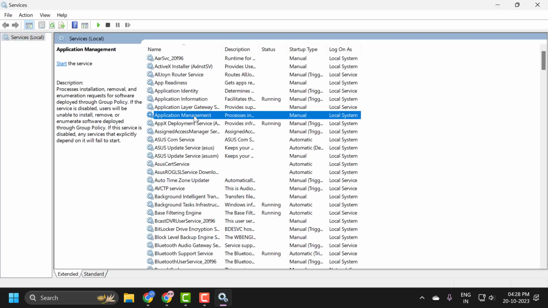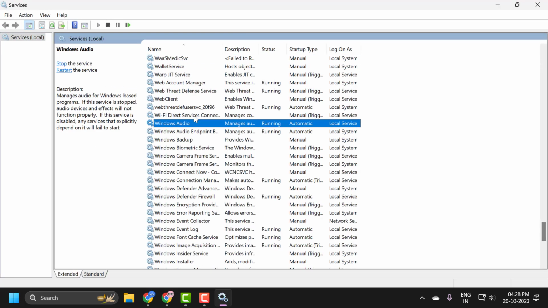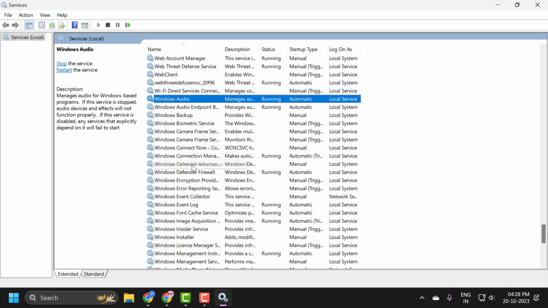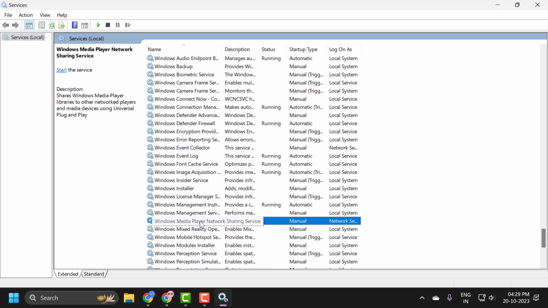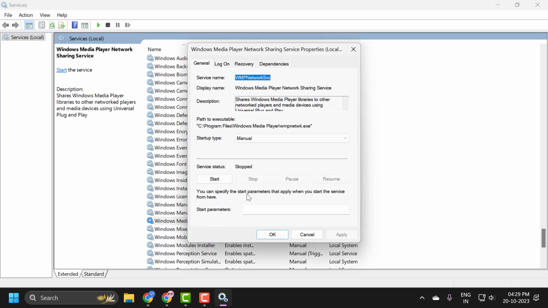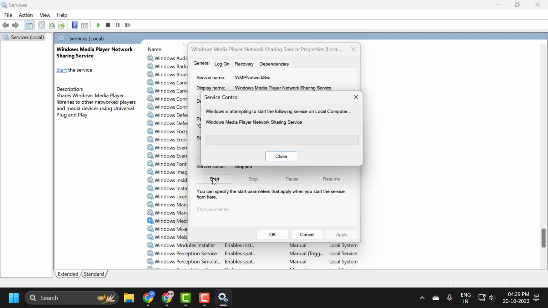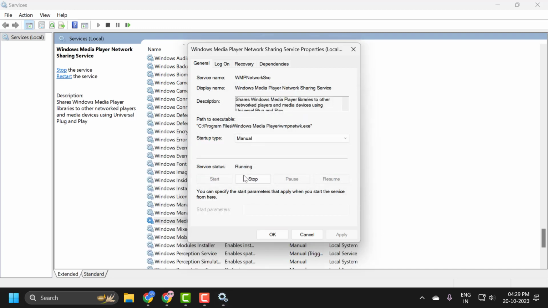In services you just need to search for Windows Media Player network sharing service. Windows Media Player network sharing service. Double click on it, and if the service status is stopped, you just need to start it. If you want to start or stop by your preferences, you just need to do it, guys. After doing it, select apply and OK for save changes, guys.